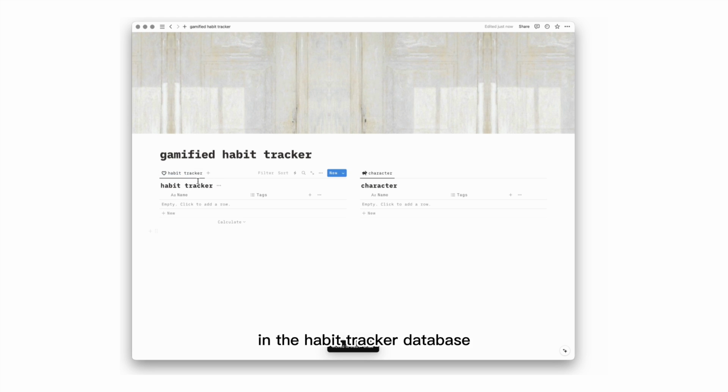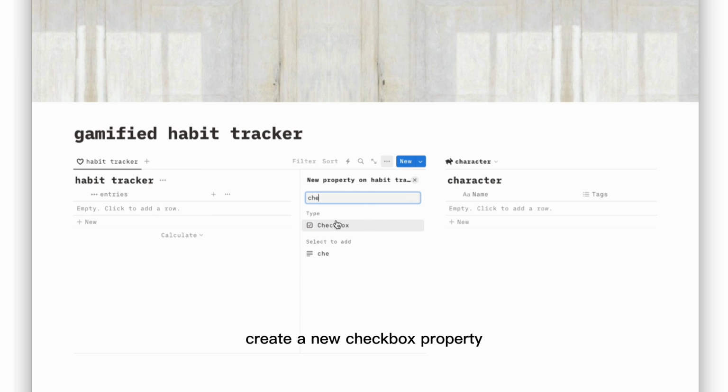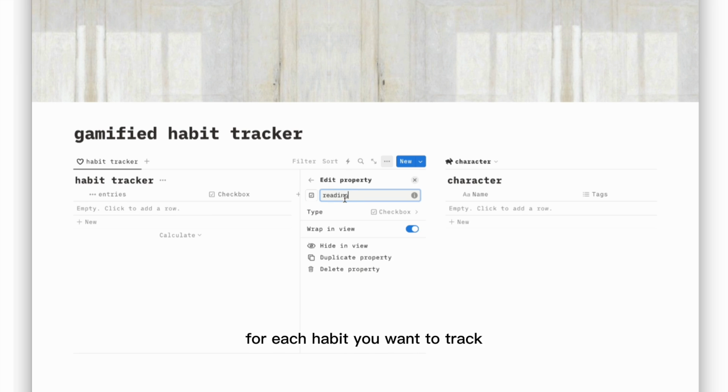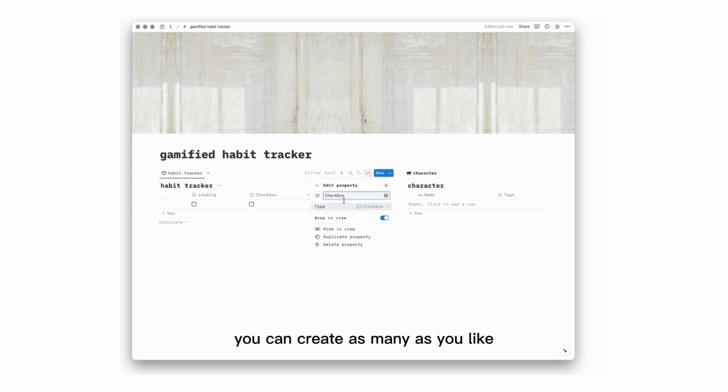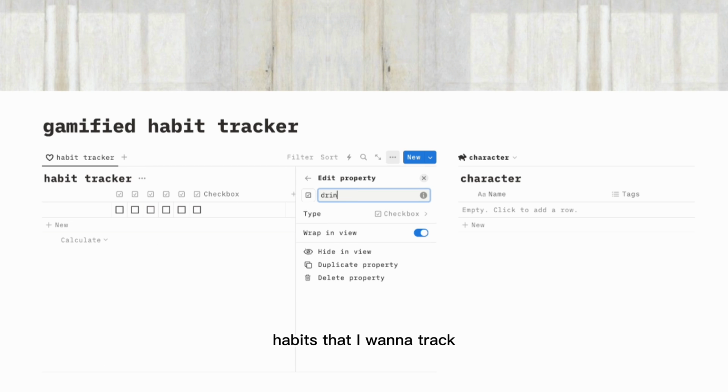In the Habit Tracker database, rename the title property to Entries. Create a new checkbox property for each habit you want to track. You can create as many as you like. Here, I'm creating 6 checkbox properties for 6 habits that I want to track.